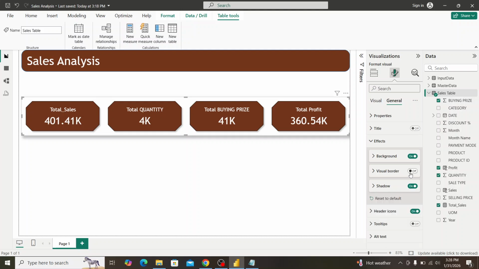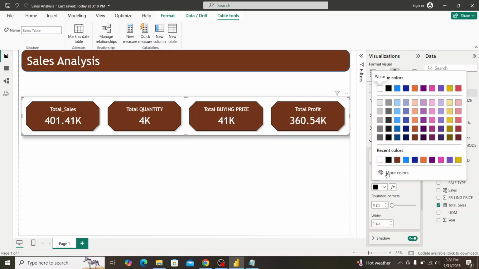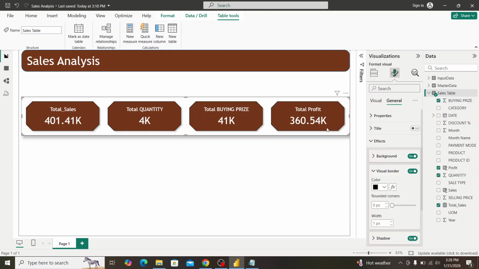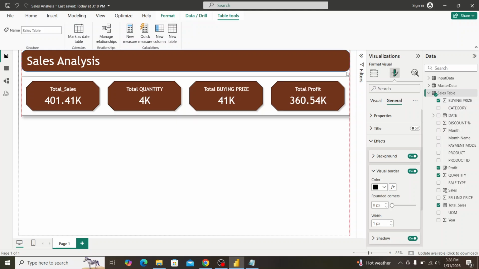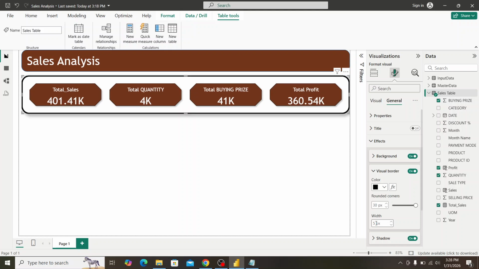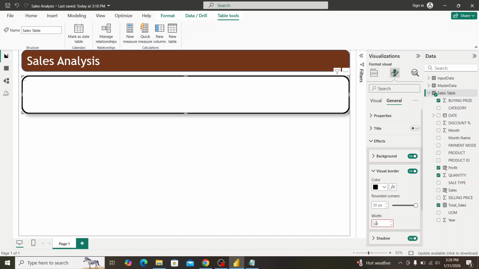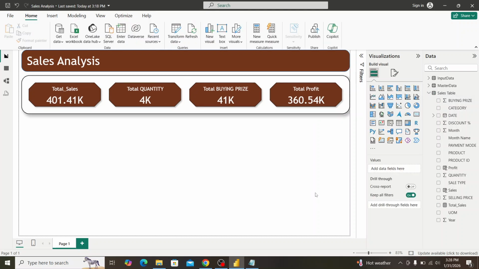Okay. Then for the visuals, we turn on our visual borders and we make sure it's black. Okay, so I'll just drag this not too close up here so you can see. Then the rounded corners, I'll make it 10. Let's see, 10. And the width, I'll make it 2. Or let's make it 5. Let's see, 5. Oh, 5 will be too much. So let's make it 2. Yeah, 2 is okay.